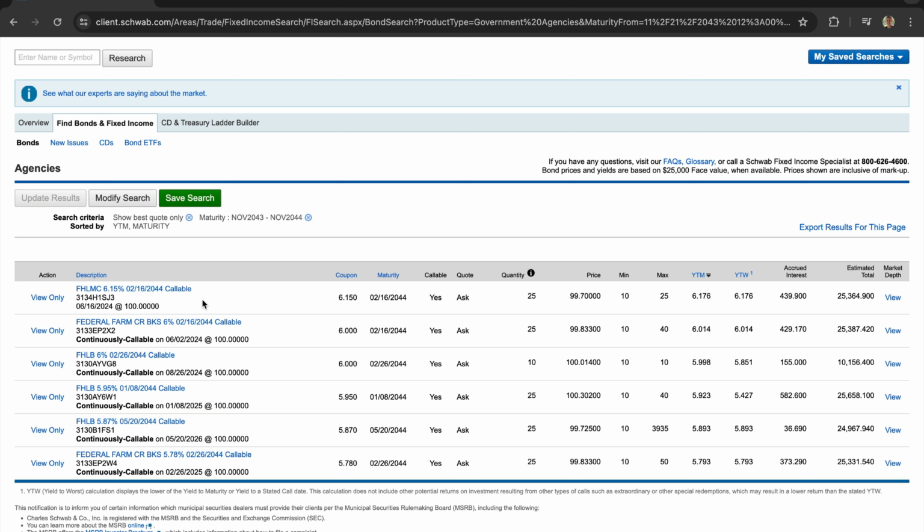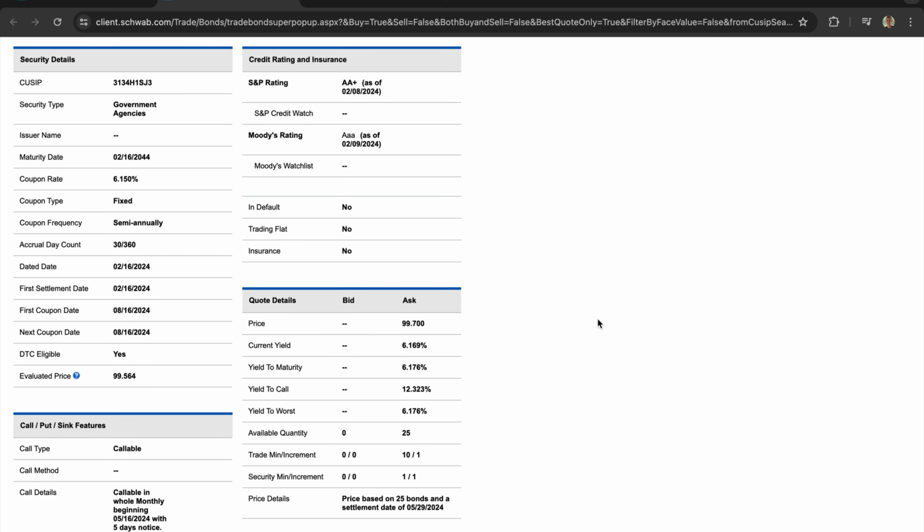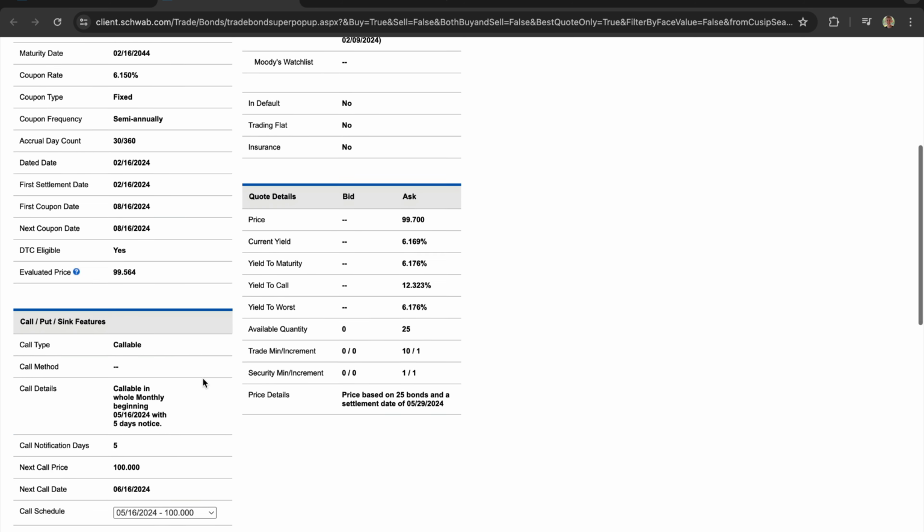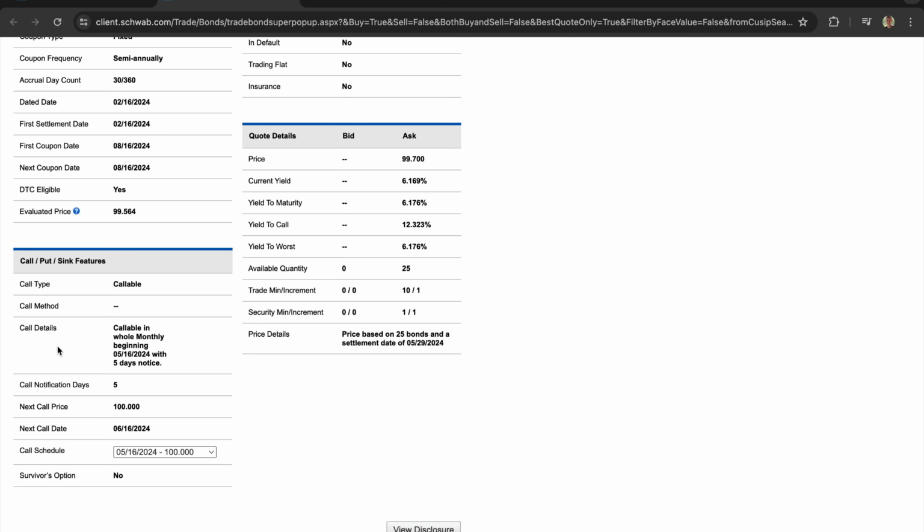So once again, the most important thing with these is going to be the callable date. So let's go ahead and click on this first one, paying out roughly 6.15% yearly, and check its callability. Now, once we go ahead and click on this security, it will pop up this page right here. And I want to focus on what is on the bottom left portion of your screen with the call details. You can see here that the bond begins to be callable monthly starting May 16th, 2024.